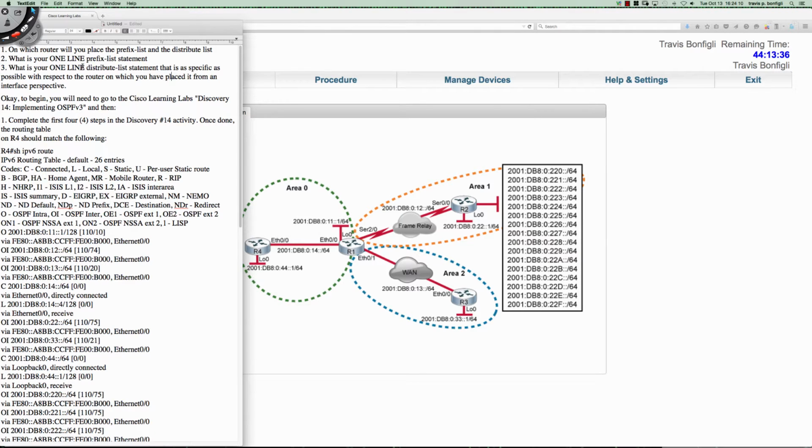And the challenge question is presented over here to your left. So the requirements or the restrictions are, and what I need to know in order to win the contest is on which router will you place the prefix list in the distribute list, what is your one-line prefix list statement, and what is the one-line distribute list statement that is as specific as possible with respect to the router on which you've placed it from an interface perspective. And so as soon as you see that from an interface perspective, that's going to tell you that you're probably going to be indicating the interface at the end of the distribute list statement.